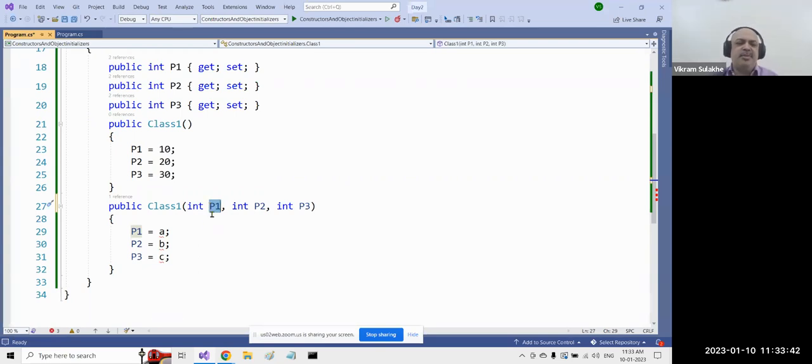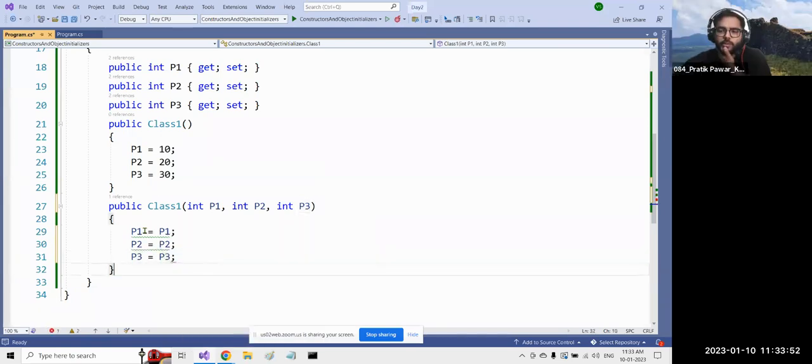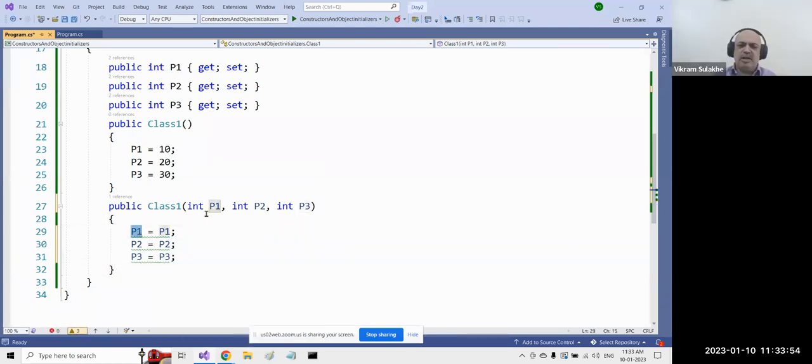But now it creates another problem. If I try writing code like this, P1 equal to P1, P2 equal to P2, and P3 equal to P3, it creates another problem. What is the problem here? When I say P1, it's always referring to the local variable, to the function variable. There's no ambiguity. It is very sure what it's doing. What is it doing? Saying this variable equal to this variable.